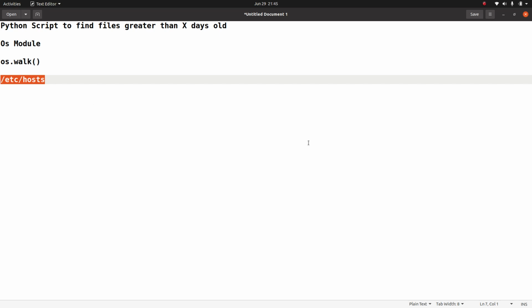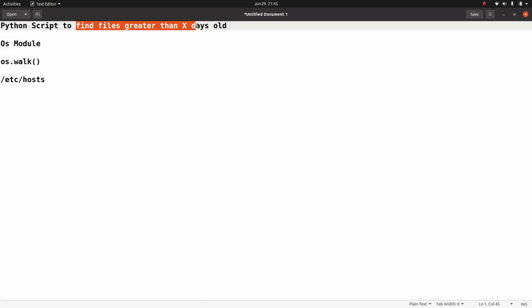Once you have that path ready, the next step is to figure out how to find a file which is greater than X days old. Rather than me typing the code directly, I will tell you how you would approach this kind of problem, or how you are going to solve it.